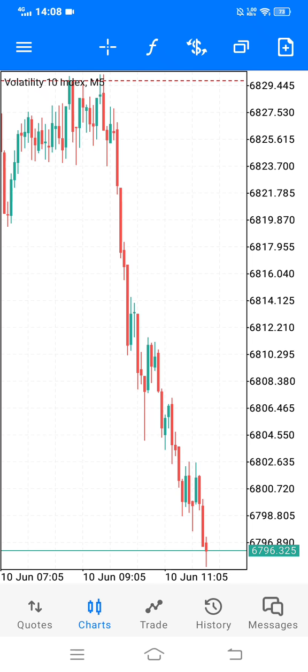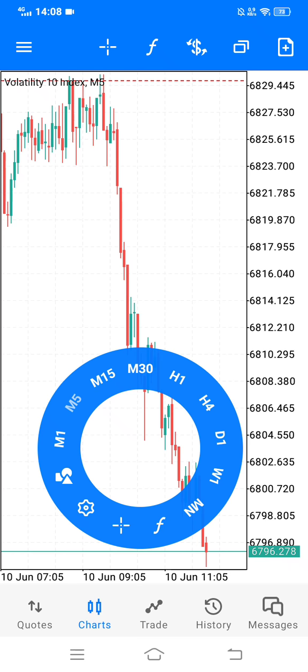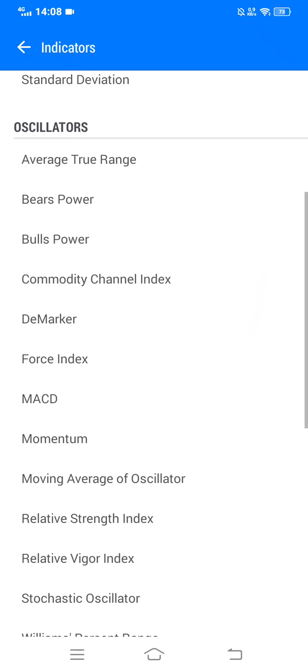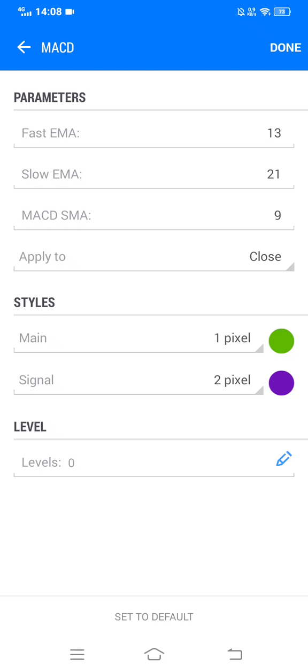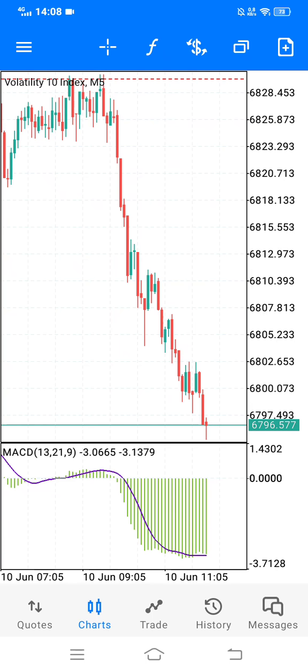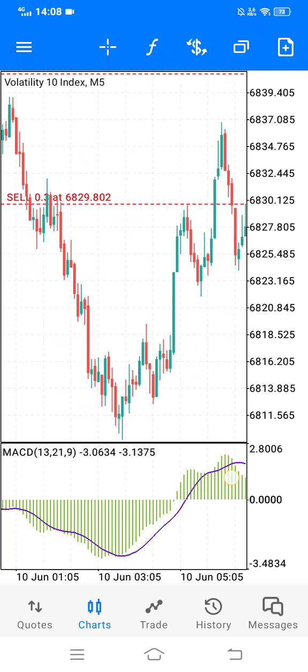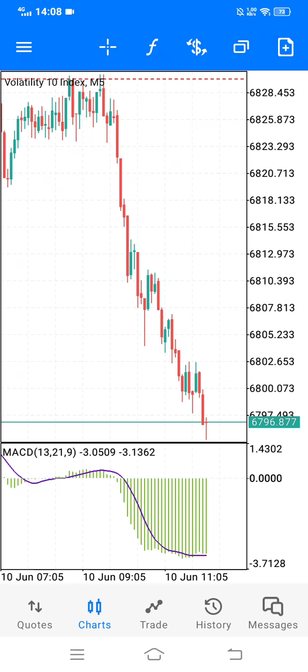Okay, so the first indicator that we will be loading, you're going to press on this little F icon over here, and you're going to scroll down till you see MACD. So over here we have MACD. These are the settings for the MACD. So fast EMA 13, slow EMA 21, the MACD SMA 9, apply to close. Your styles, the main is going to be green 1 pixel and the signal is going to be purple 2 pixel. You can make it any color of your choice. It really doesn't matter. Once you have the settings, you just click on done and you will see the MACD over here at the bottom. Okay, in your indicator window 1, that is your MACD.